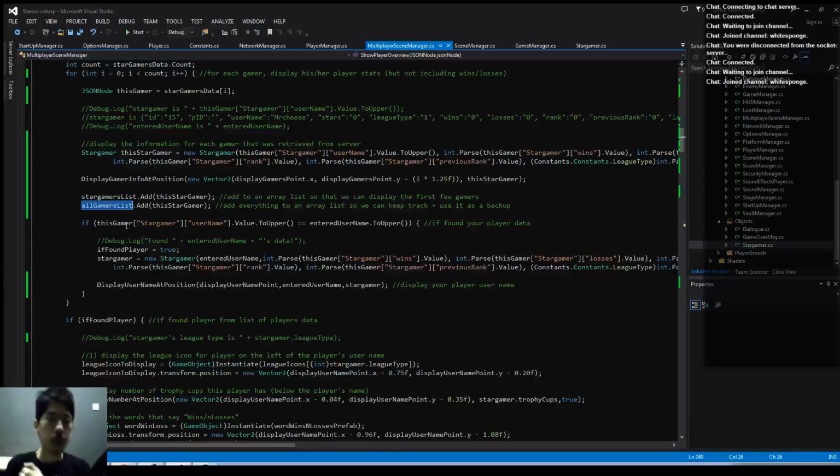Okay, wait. Which information should we show first? No. Okay, we shouldn't add it in unless it's close to the top 5, or these first 5 gamers that we are going to show, in terms of the number of trophy cups. If not, the ranking or the sorting will be weird.